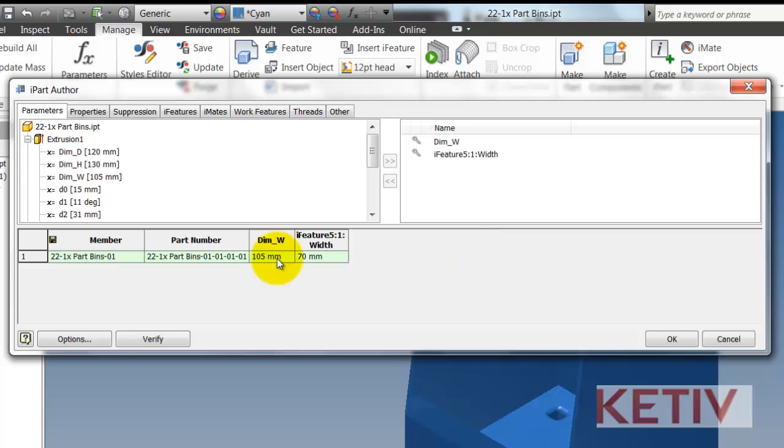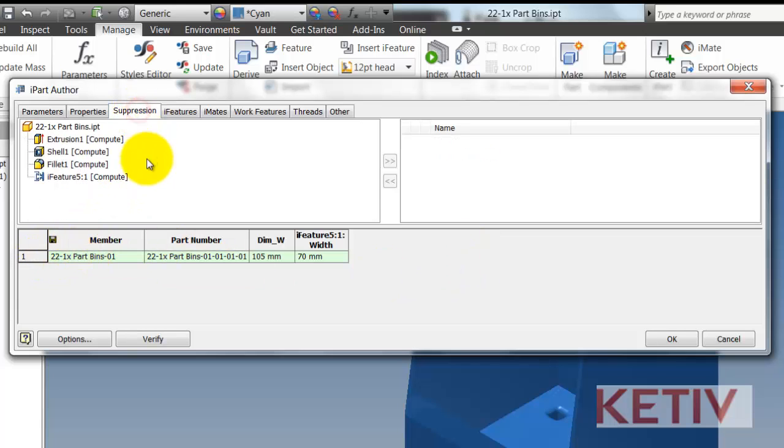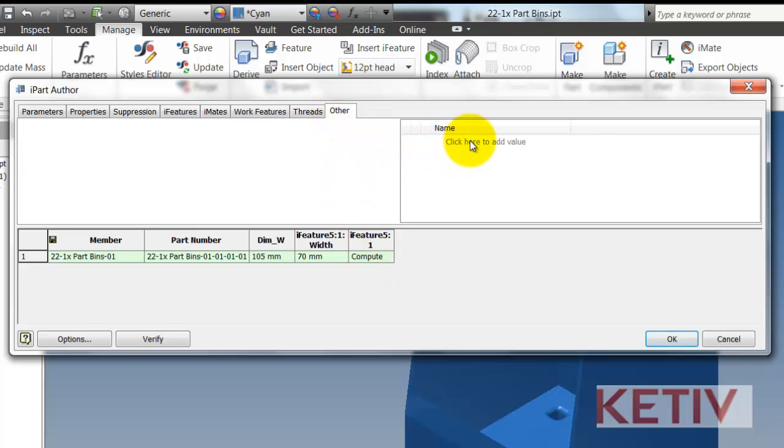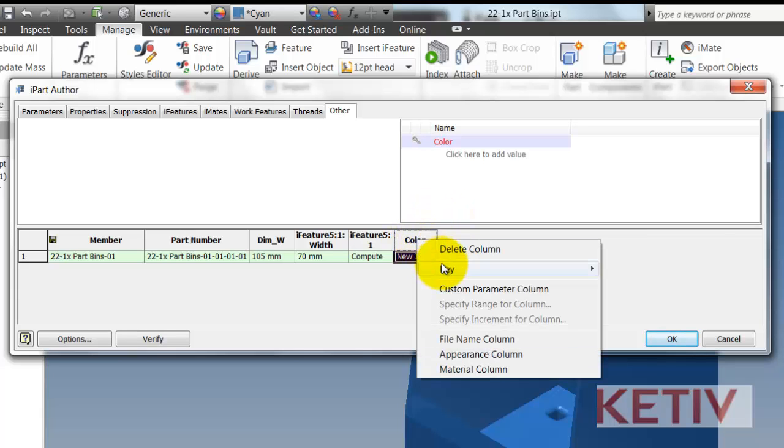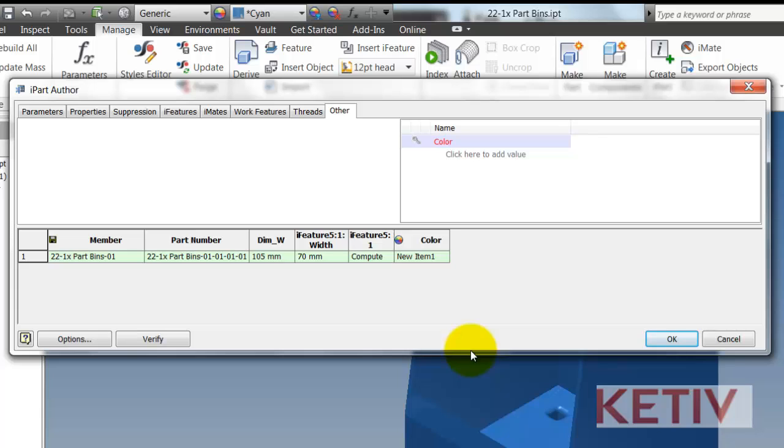Next, I'm going to go to the Suppression tab because I want to take my eye feature and create an option where I can compute it or suppress it. That means turn it on or turn it off. I'm going to go to the Other tab, and I'll click on Add Value and create a new column called Color. With that column added, I'll right-click on the column name, and I'll make it an Appearance column. This will put a color wheel next to it and let Inventor know that I'm going to call to the Appearance library and select a color. And I'll call this one Cyan.